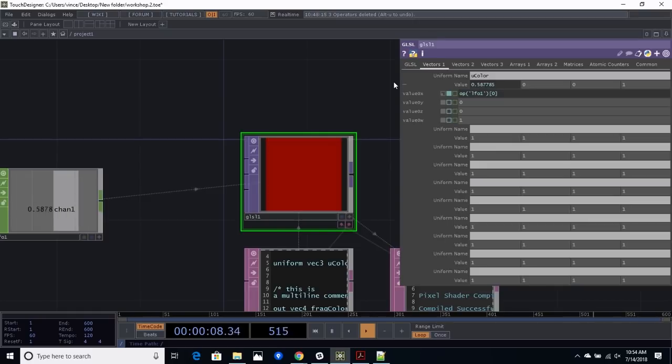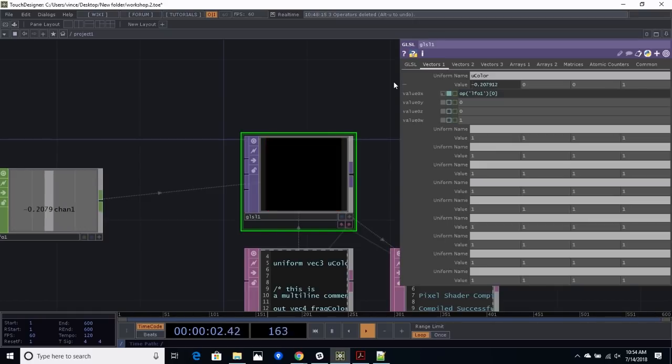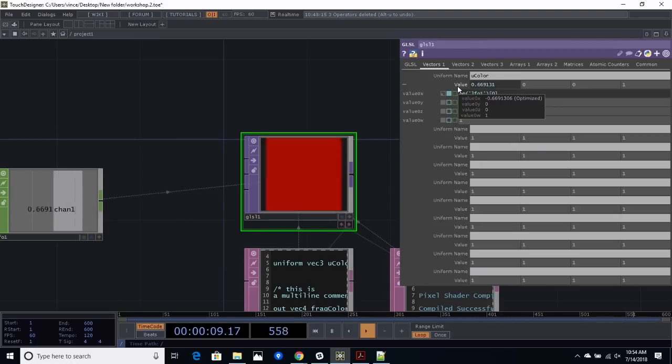So the thing is, if you use a Python expression, it used to be a little slower. But in the last version, they optimized the Python expression. You can see here, if I hover, you can see this little "optimized". That means it's being optimized, and it's pretty much the same speed as exports. So now it's really down to a matter of preference.